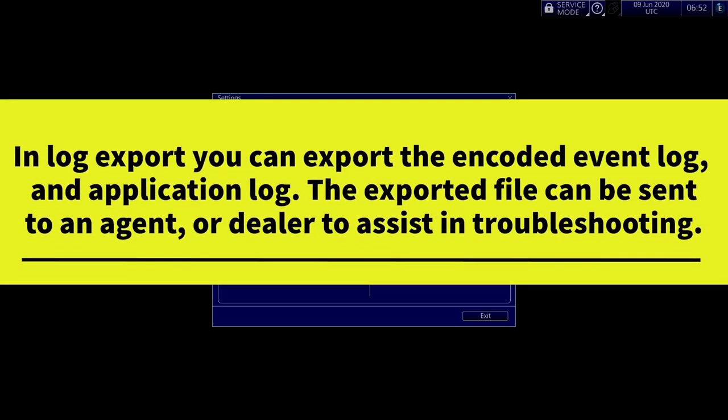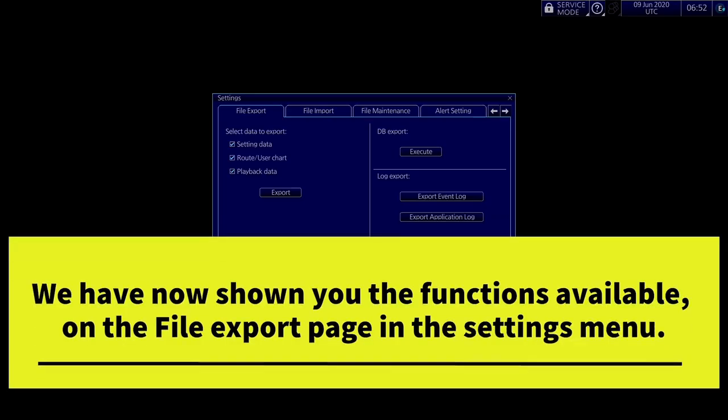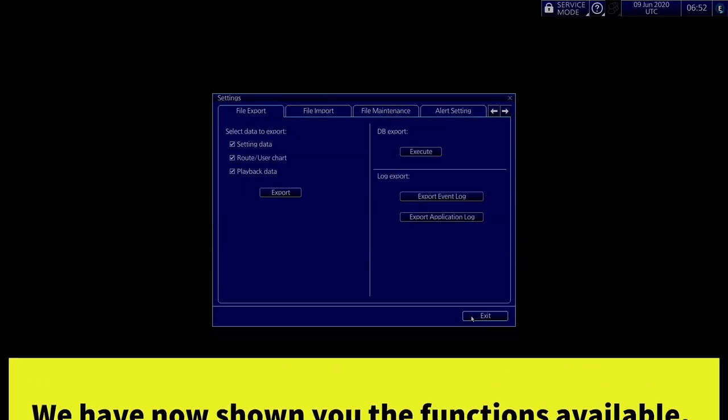In Log Export, you can export the encoded event log and application log. The exported file can be sent to an agent or dealer to assist in troubleshooting. We have now shown you the functions available on the File Export page in the Settings menu.